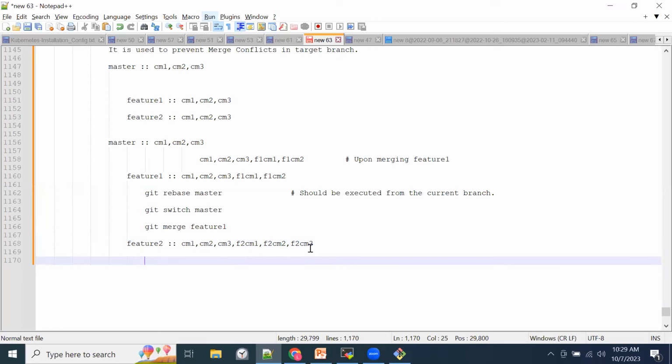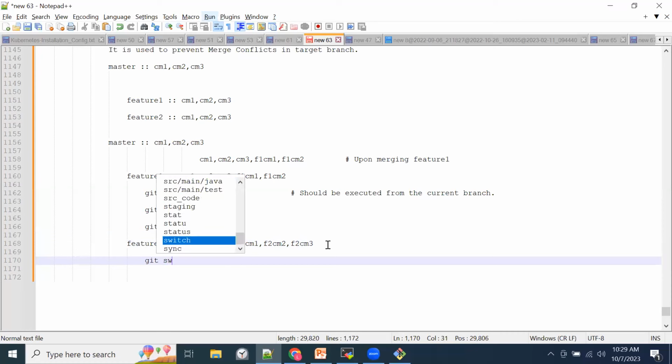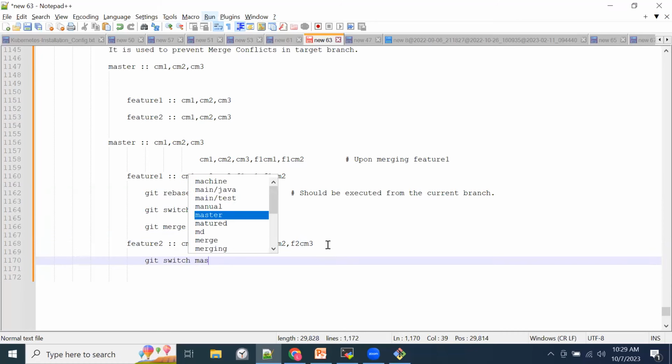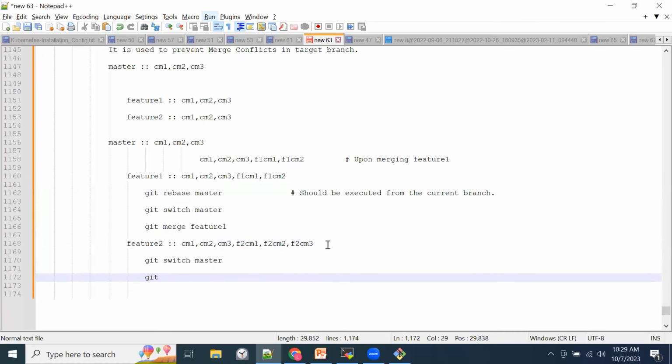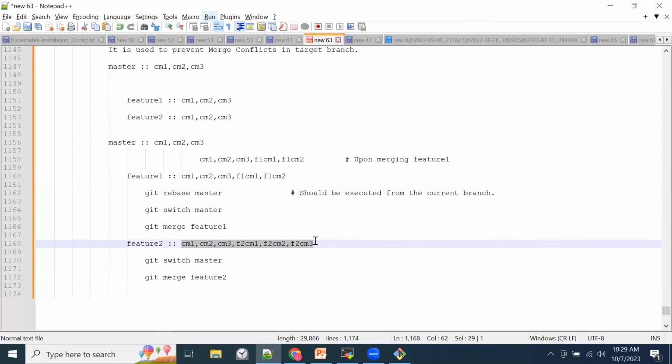Like this. So now, without rebasing, if you simply say git switch to master, and if I say git merge feature 2, what will happen? This will be getting the conflicts. No, I'm not talking about the conflicts here. The conflict occurs if the commits are updating the same file and same record. Even if there is no same file changes, even if something new has happened, they are considering the commit level, synchronization level.